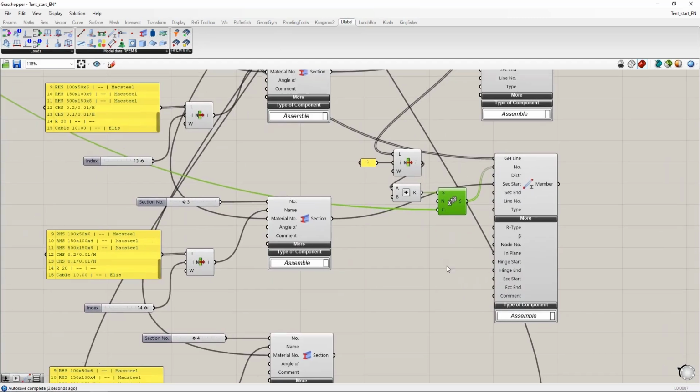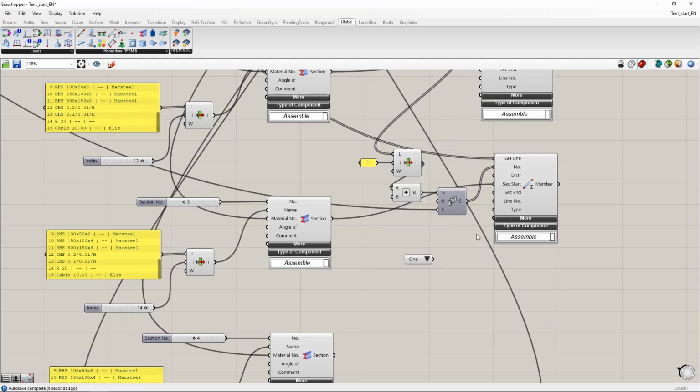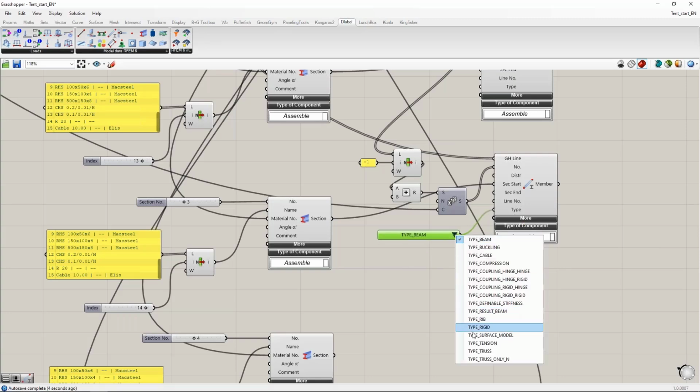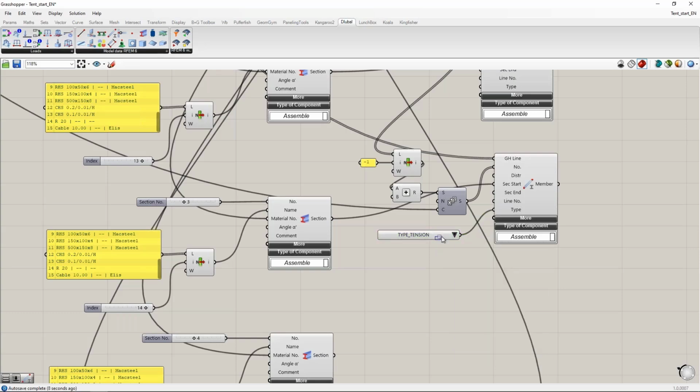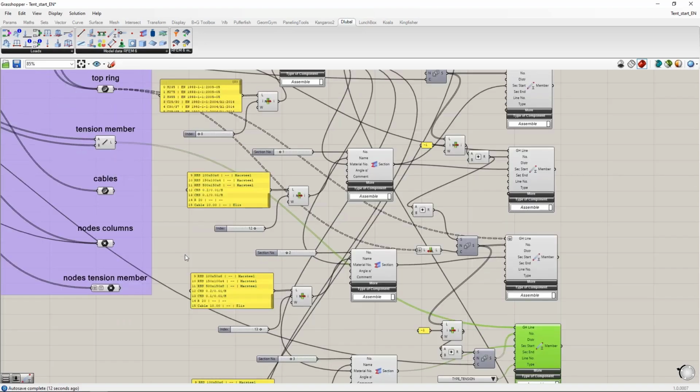The additional option that I define here is that these members should be tension members. So the member type can be modified with this component or with this input. I'm using a value list again, and I assign here type tension. Grasshopper line is linked correctly.